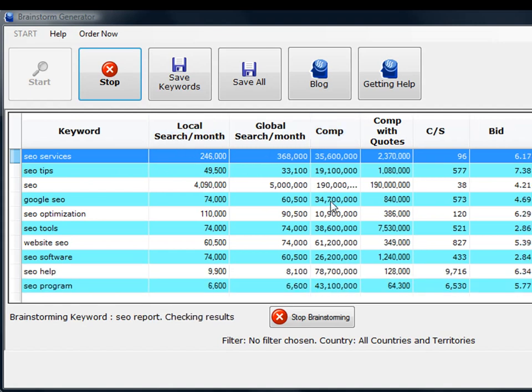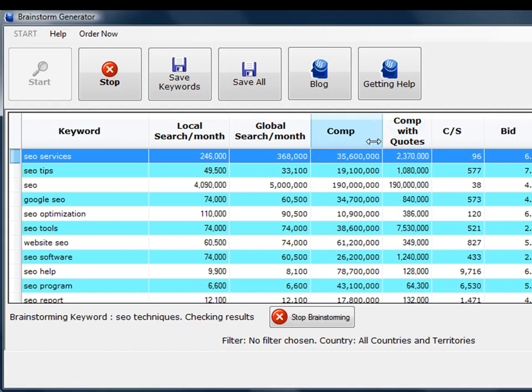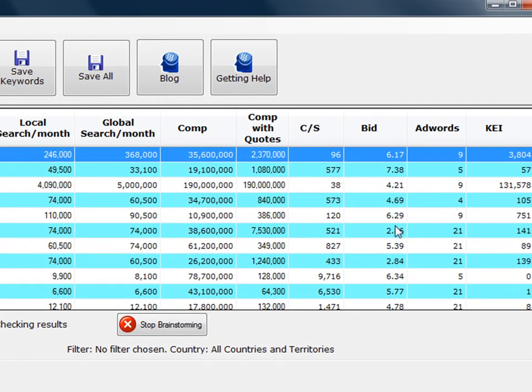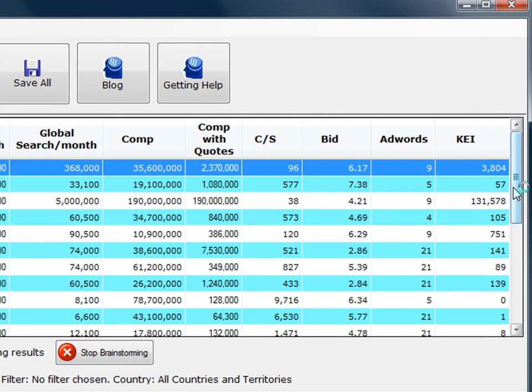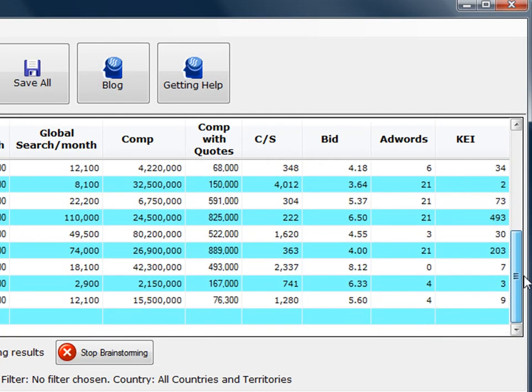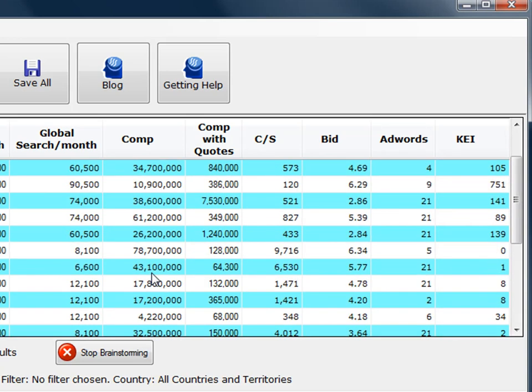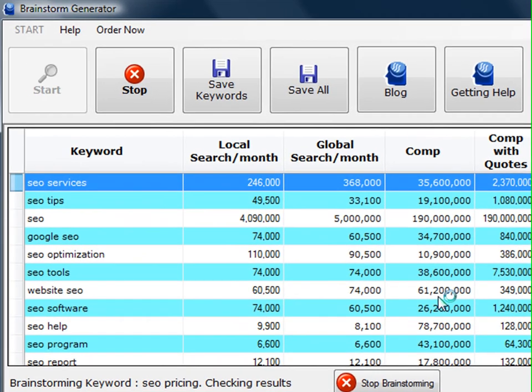So what we're looking at here is search volume per month. What we're looking at here is competition in Google. That's how many results there are on google.com for this term. In quotes, it's reduced this one, Google SEO, is down to 840,000. That's not a bad term. We have CS, the bid amount for each term, how many AdWords there are, and the KEI. I go into these more in the PDF that is accompanying this software. This will continue on until it stops. But basically, that's what the software does.